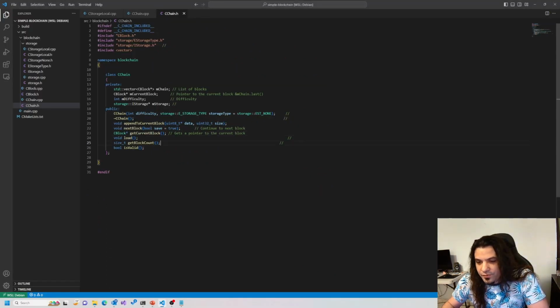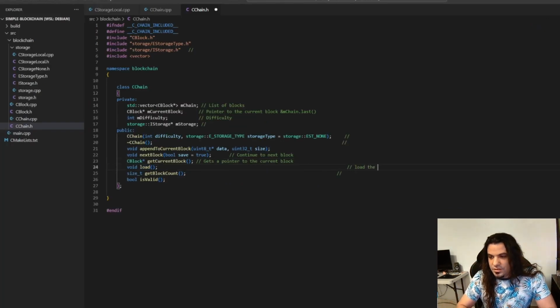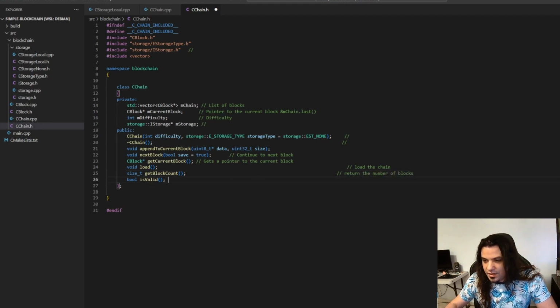Now here are a few functions I added to cchain. This is the load. This means it will load the chain from whatever storage is being used. A function to return the number of blocks on this chain, and another function to check if the chain is valid. This basically goes through all the blocks and makes sure they are valid.